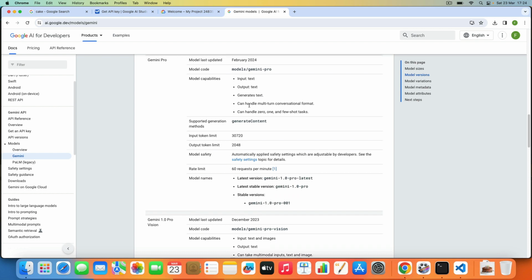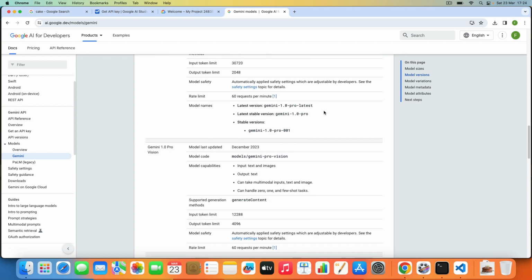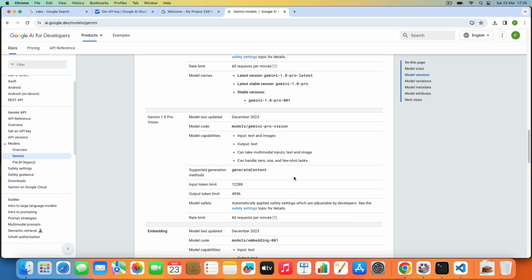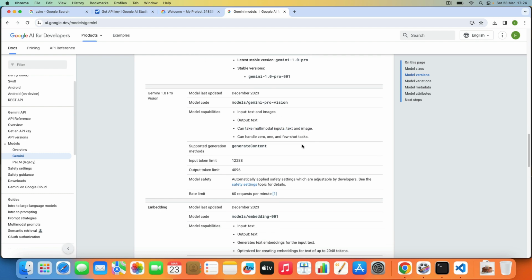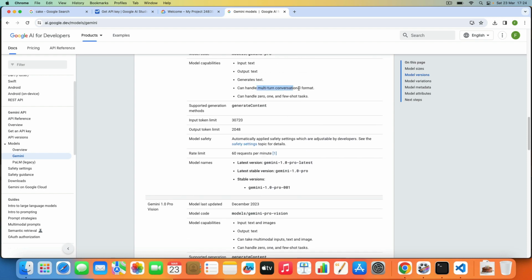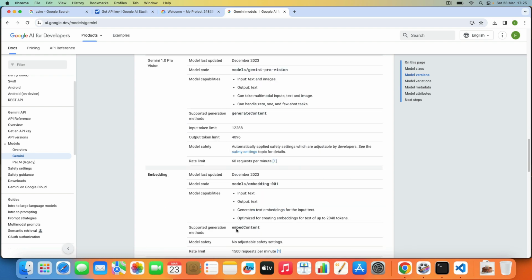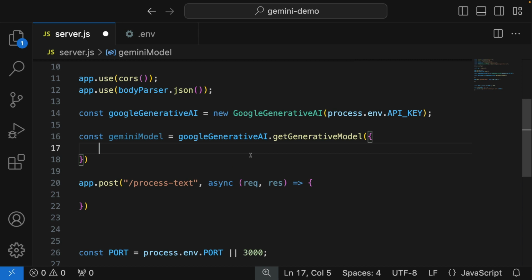But the ones that are stable are the Gemini Pro, which, like I said, can handle multi-turn conversations, but can only take text. The Gemini Pro Vision can take text and images, but can only output text, so it can't generate images. It can handle multimodal inputs, that's why it can take text and images. But it can't handle a multi-turn conversational format, unlike the Gemini Pro. Then we have embedding and we have AQA. So let's go back to our project and keep setting this up.